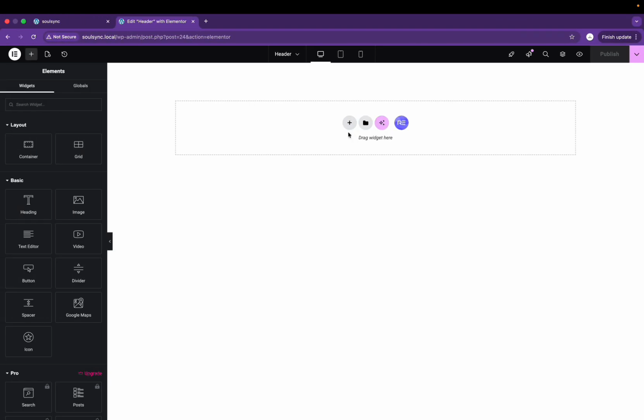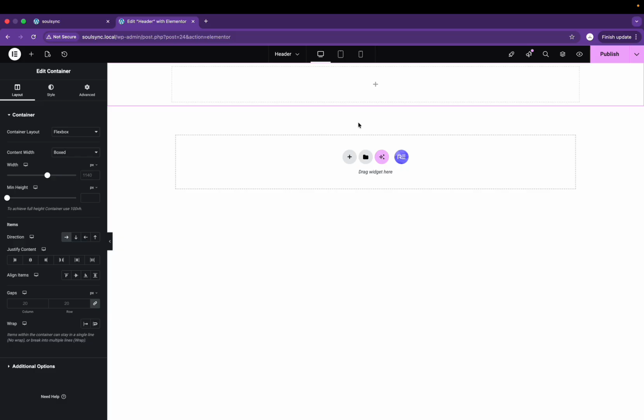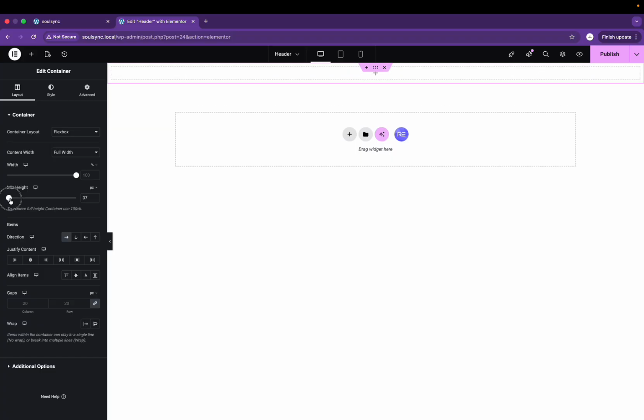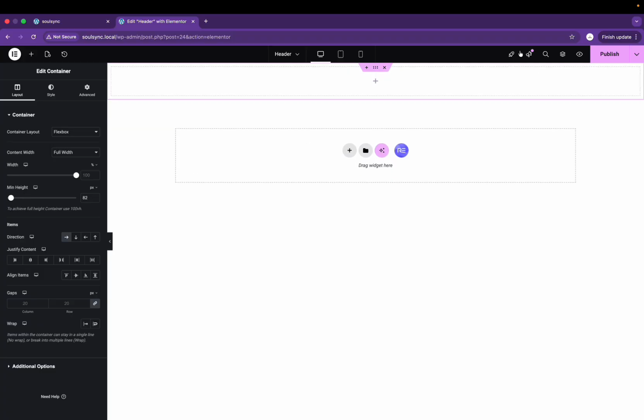So firstly, I'm going to click on that plus icon and I'll select Flexbox, and also select this. Yeah. So after that, the next thing to do is I'm going to change this content width to full width. And the height is still like this, like 89. Yeah, 89 is cool. Or 82 is cool.